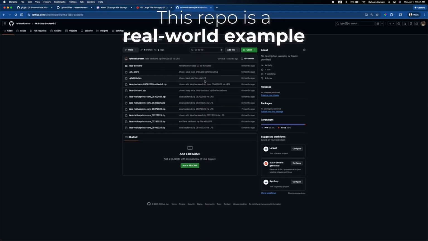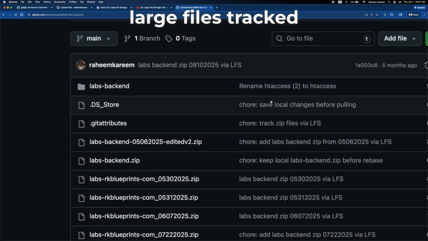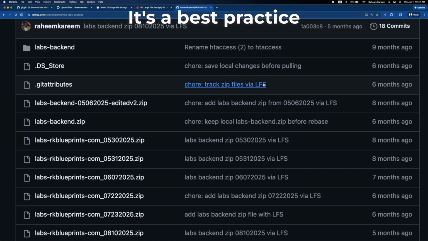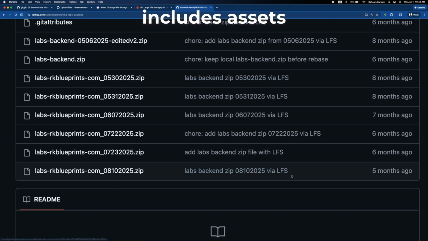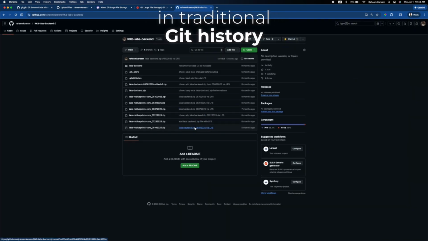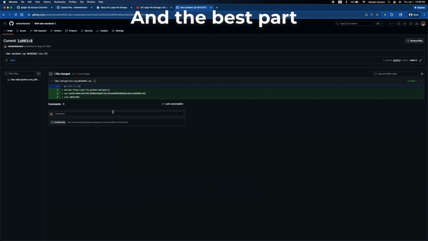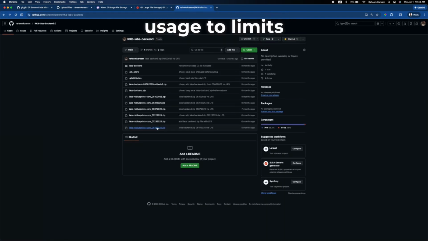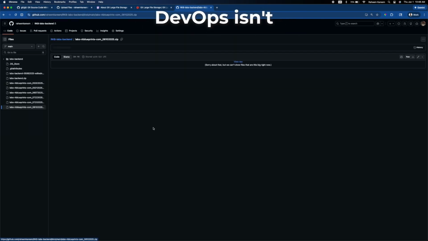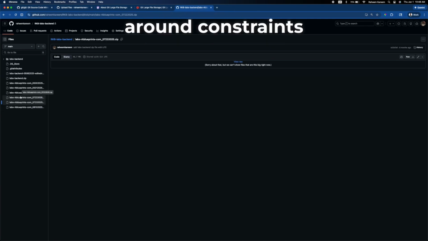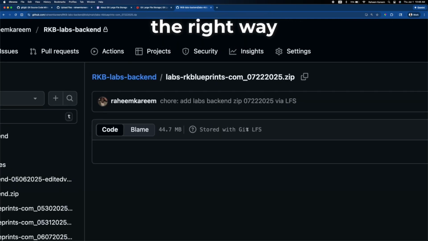This repo is a real-world example. Large files tracked with Git LFS only. It's a best practice when your project includes assets that don't belong in traditional Git history. And the best part? GitHub documents this clearly, from setup to usage to limits. DevOps isn't about hacking around constraints. It's about using the right tool the right way.